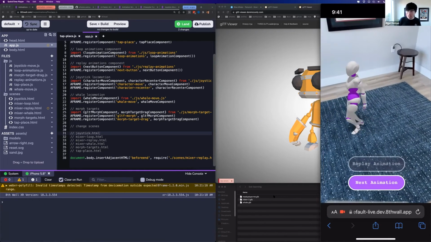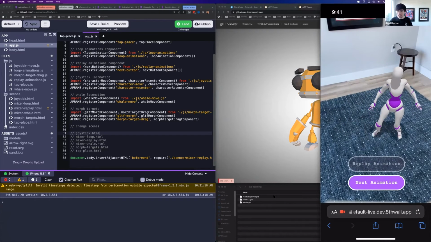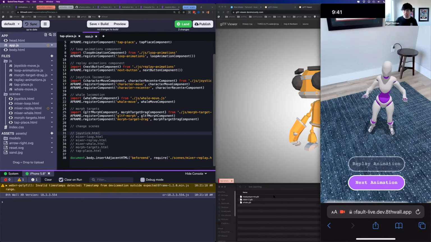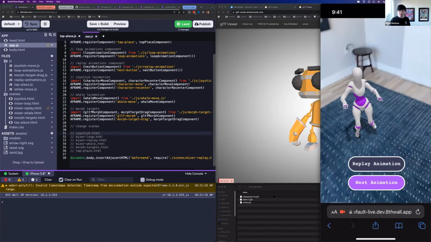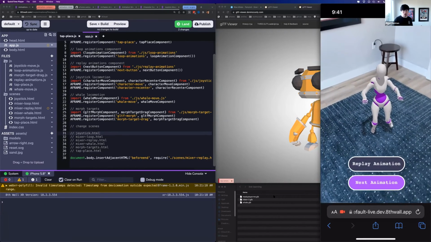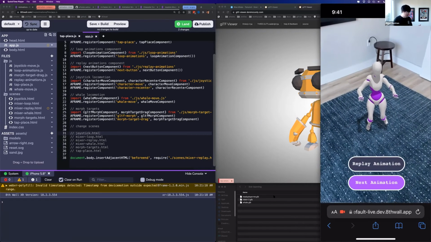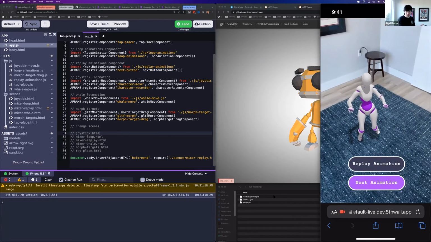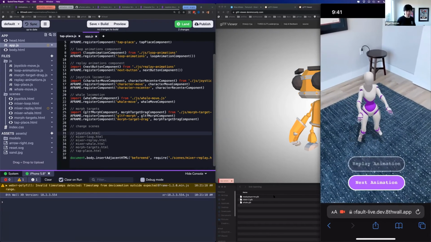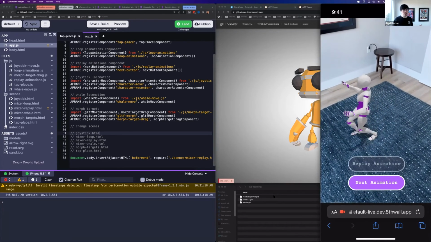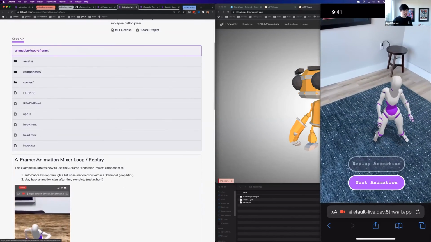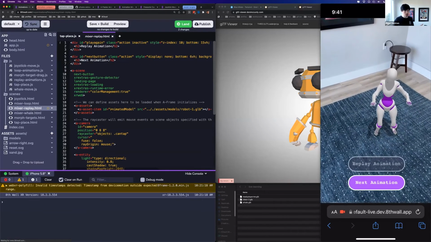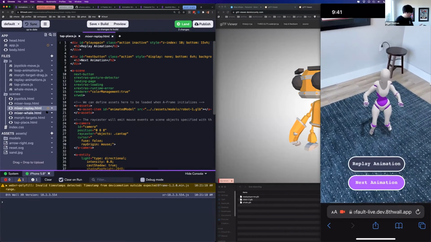Here we've got a character, he's doing this dance. And you'll notice that when the dance is complete, instead of just looping and continuing, it's frozen, right? We've frozen playback. And then it fired an event, animation complete, which allowed my replay animation button state to become active. If I hit that button again, it's going to keep playing it back. Again, this is the animation mixer replay. This is a great example of showing you how you can control the playback.